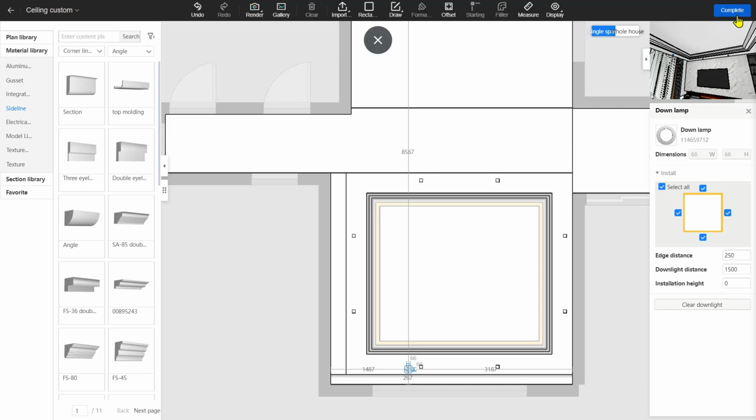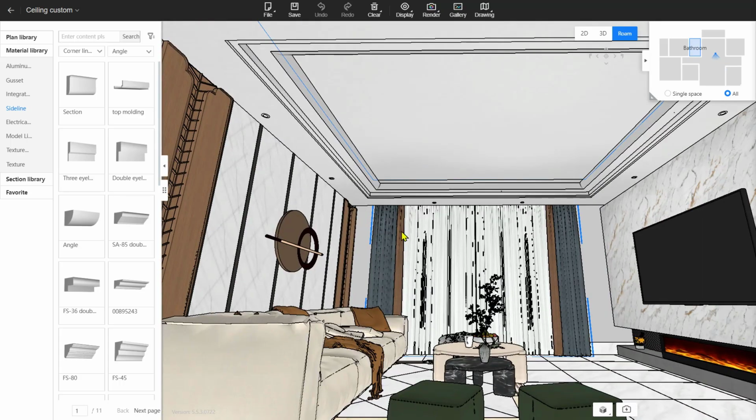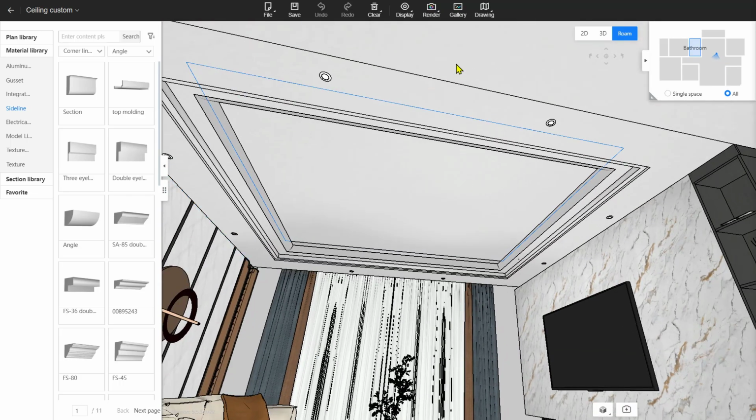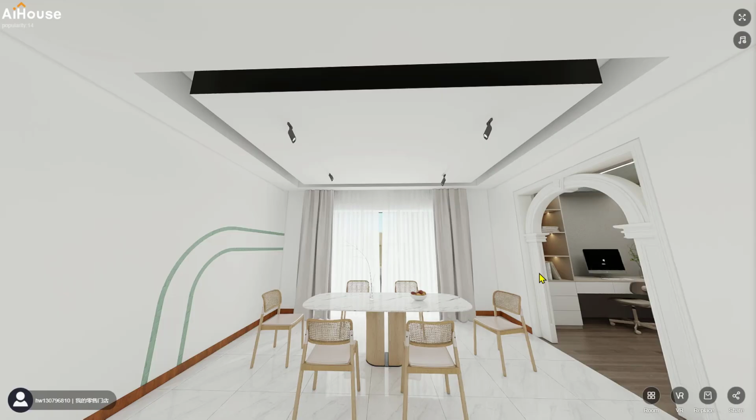After you setting this, you can hit complete to finish this one. And now I have finished this part, and I'm going to hit complete to see its effect. Okay, now I think this one is good for me, so I'm going to do the other design. Double left click to get back again. And for the dining room here, let's move our 3D view to the dining area.